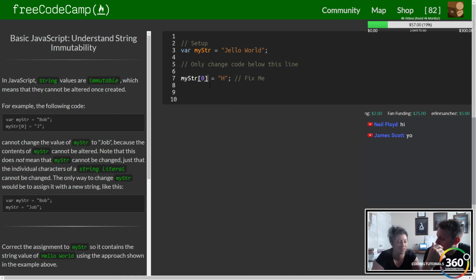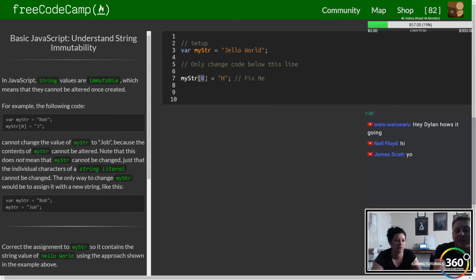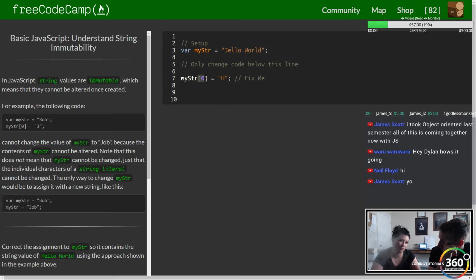Do you understand what I'm saying? No. So the example here, say you see Jello World, right? So we're trying to change that to Hello World. And we can't actually do that by just trying to target this. That's not how it works. We can get the value, but we can't set the value that way in the strings. Okay, but why? So you can only get things, you can't change things with the string like this.